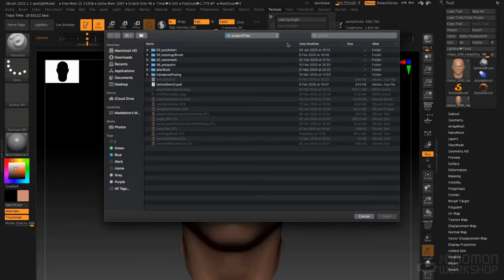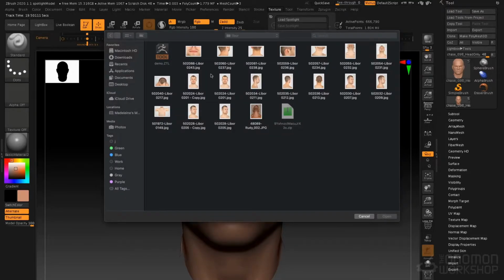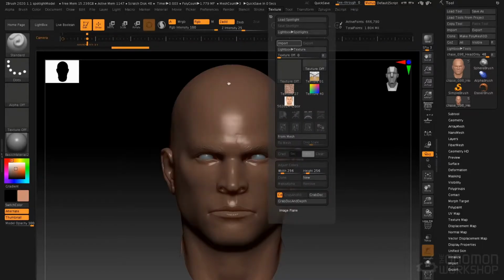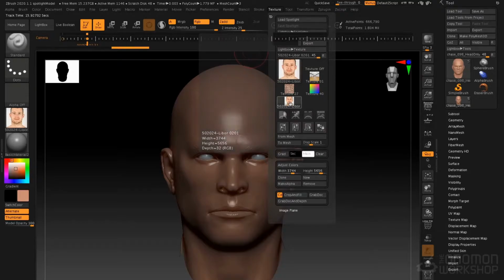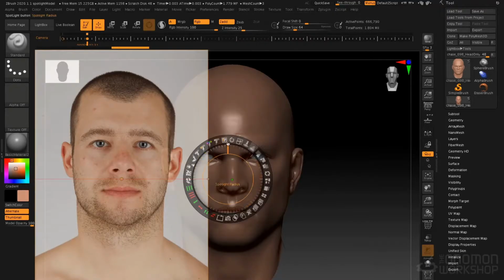So I'm going to browse to a folder where I've got this photo reference saved. And here you see we have a selection of JPEG images of this particular actor or this particular model, Libor. So I'm going to just double click on one to select it, and you see in the texture menu now it has loaded up. So I will select that texture, and now we have access to all these different buttons here. What I'm going to do is click this one here, Add to Spotlight. When I click that, that will automatically turn the Spotlight interface on and bring that image into the viewport.